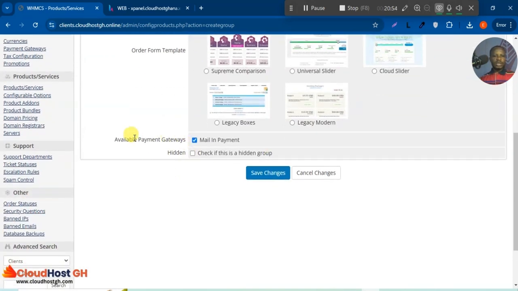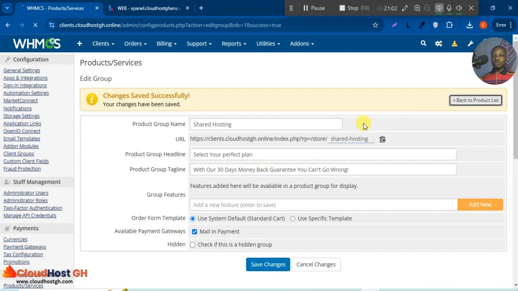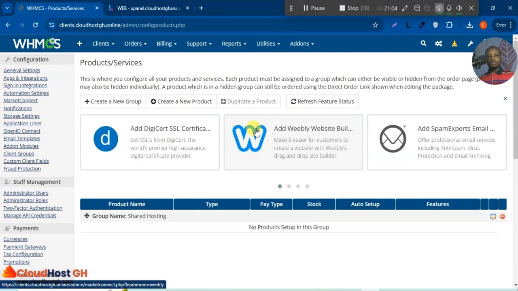And the rest is okay. The variable payment gateway now is made in pay. Let's save that. So we have created a group. Okay, let's go back here. If you want to create another group like WordPress or reseller package, we can do that. But we just want to create a package and test the whole thing.